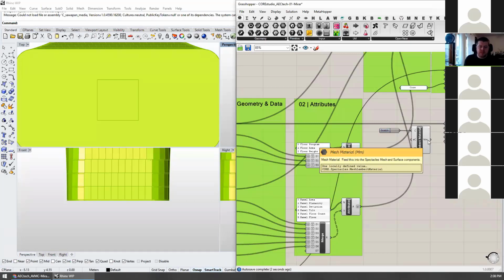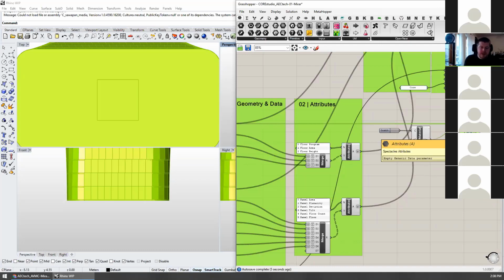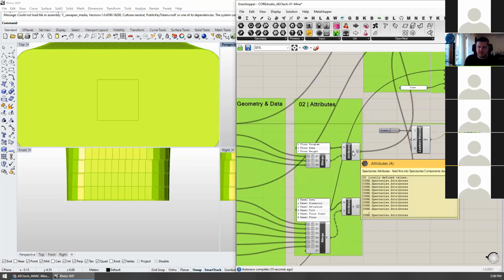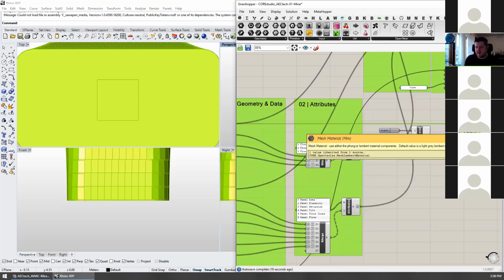I'm going to plug the output from my mesh material, MM, into the mesh material input on my Create Mesh component. Okay. The next thing it wants is our attributes. And again, we want to make sure before we plug anything into here that we've flattened the output of our mesh attributes. That's so that we don't try to combine all 41 of our values with 41 branches, in which case we basically get one to the power of the other, which is not what we want.